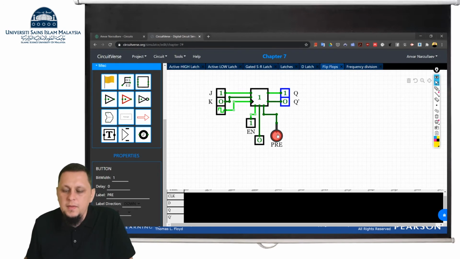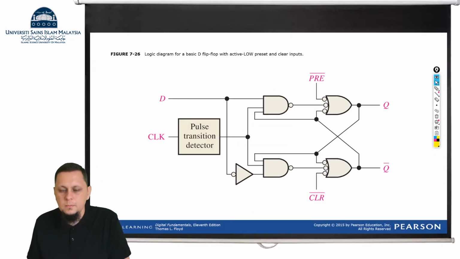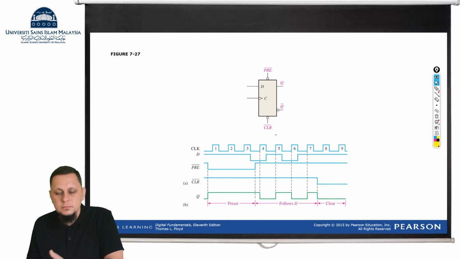And this will happen regardless of the clock. This input is not synchronized to the clock, and that's why it's called asynchronous. This is how you can implement it. You just add the extra inputs. As you can see, we have the extra input as a NOR gate, right? This is the extra input for the clear, and this is the extra input for the preset.